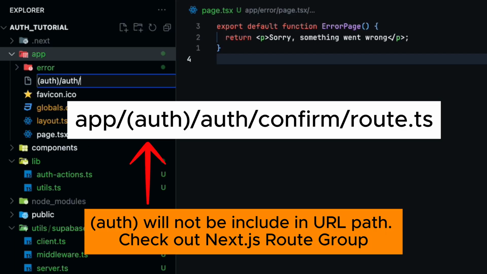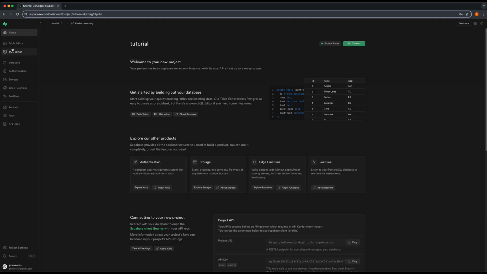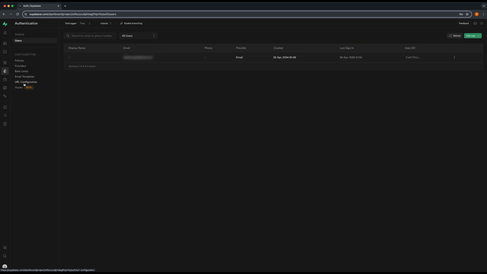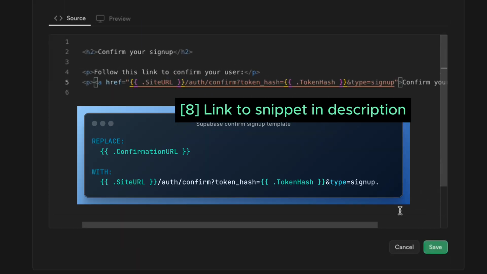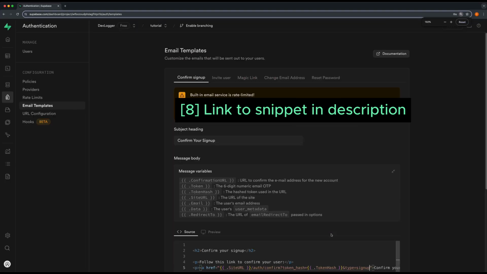Finally, to handle user email confirmation on signups, create a route.ts file under the app/auth/confirm directory and add this GET function. Navigate to your auth templates page on your Supabase dashboard and replace the confirm URL with this string. That's it for setting up Supabase in our project.